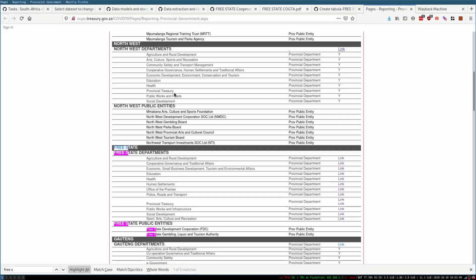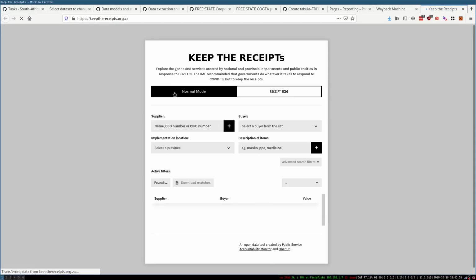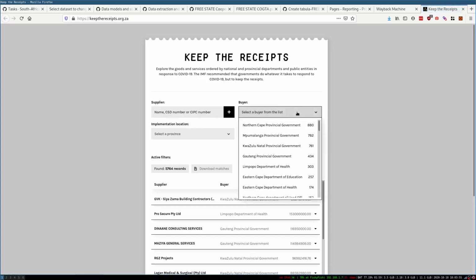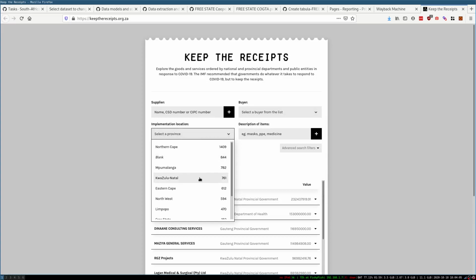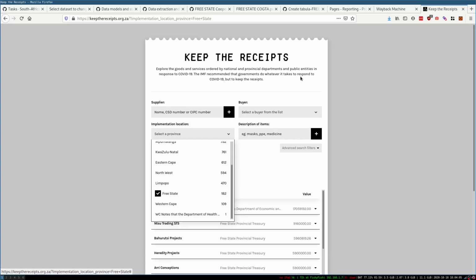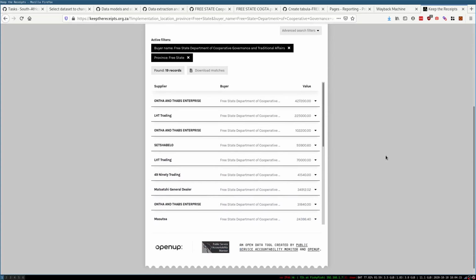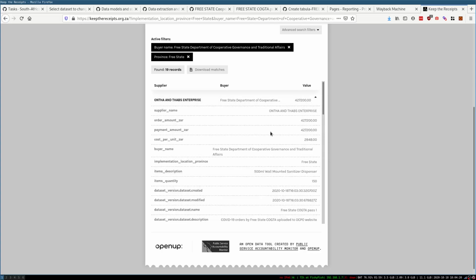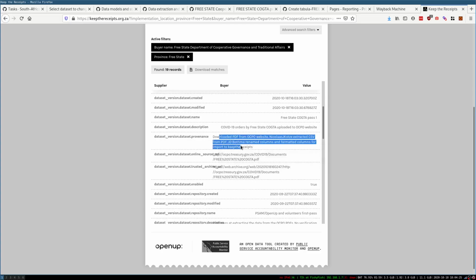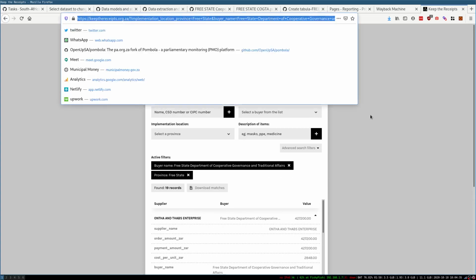Then I can go to Keep the Receipts. And select, this might take a while, so let's filter down implementation location province to Free State. I basically want to verify that the data is now available. So then I actually can go Free State cooperative governance, and it's looking fine. If you made serious mistakes, you'll see maybe blanks here, or in value. And you can also see your provenance information there, so it's pretty clear where the data came from for any record.